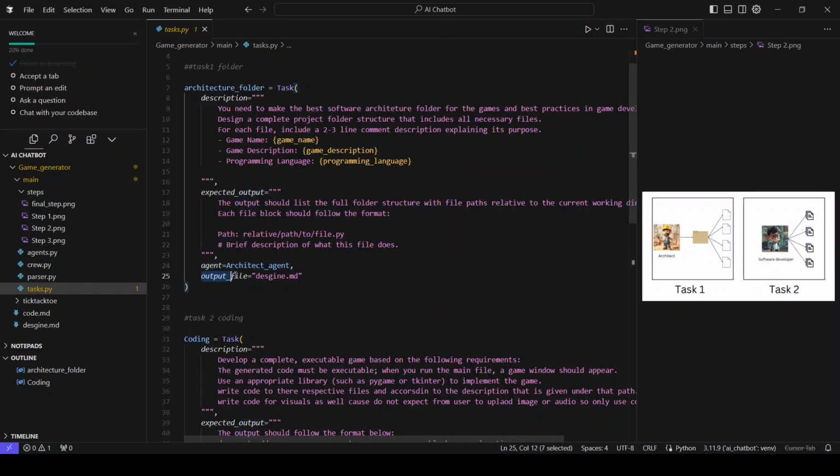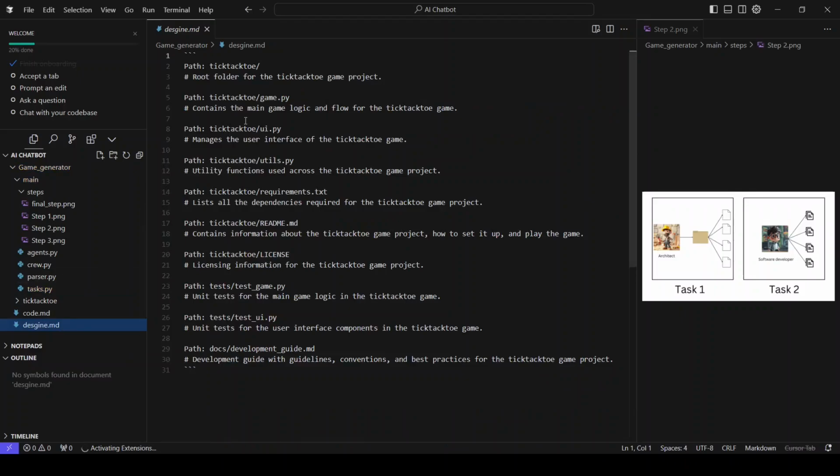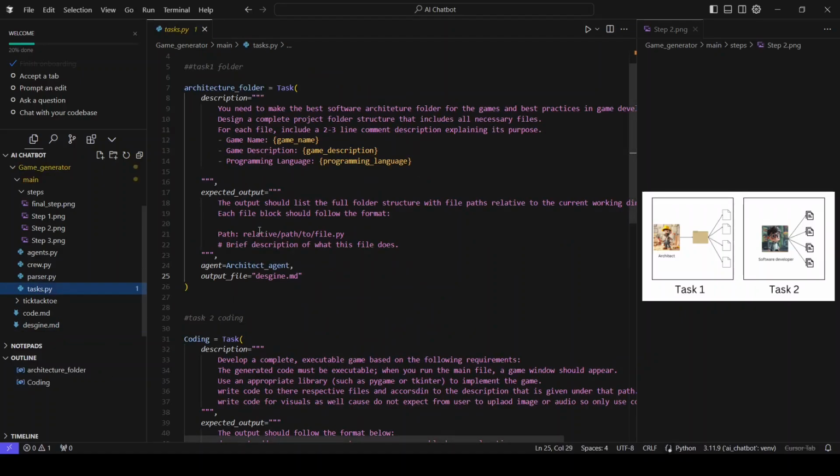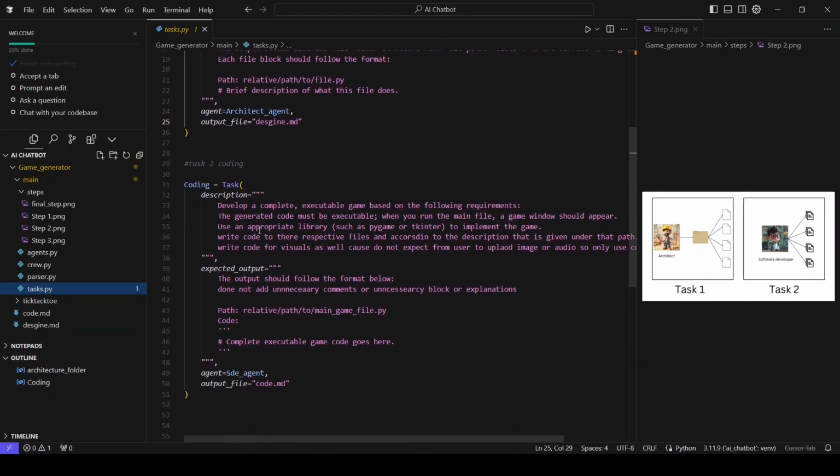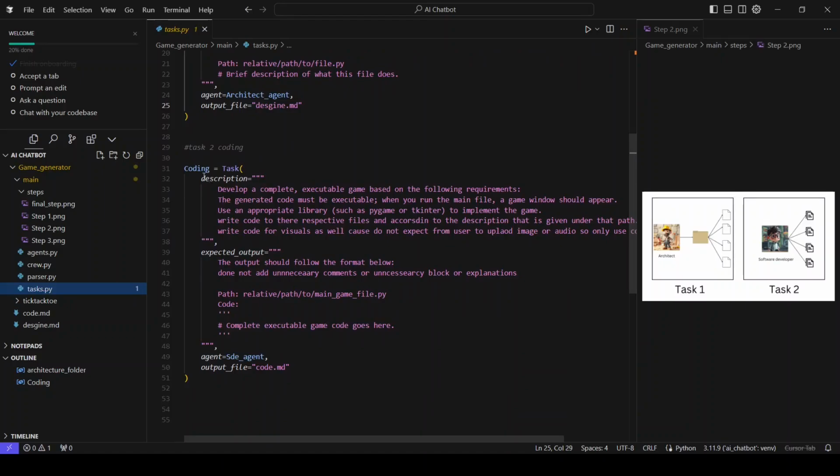You can see we are getting some output file; I'm saving the output of task 1 in an output file. So let's go and visit that file and see how it looks. You can see we are getting the path and a brief description about it. This is how the design.md file will look, and this kind of output that we get from task 1 will go to task 2. Let's go back to our tasks.py file, and our second task is a coding task. Here agents need to code, so we need to give some description about the coding part, and we need to define our expected output as well.